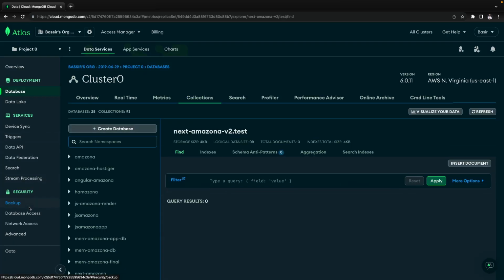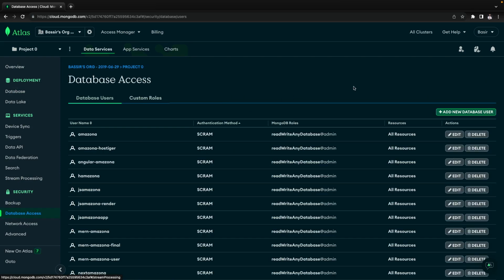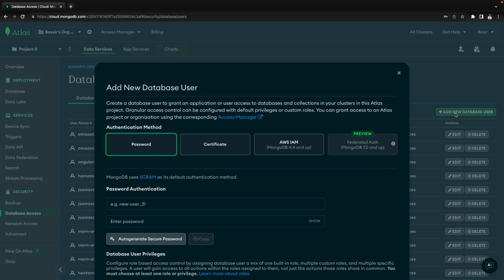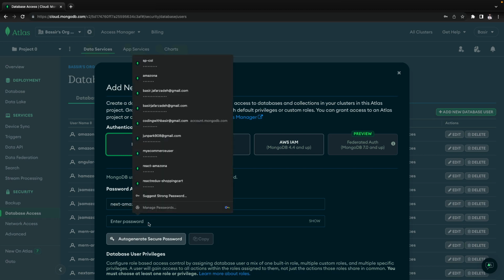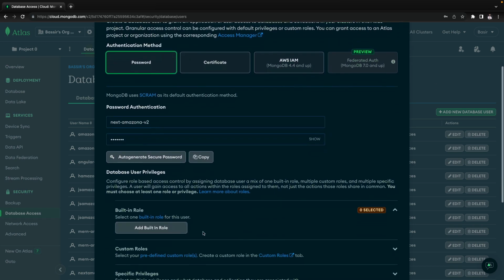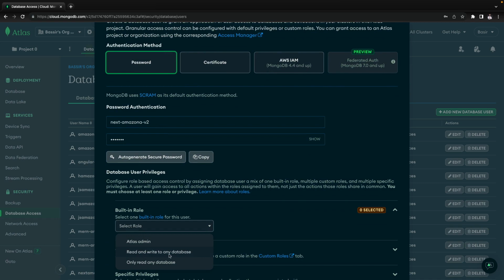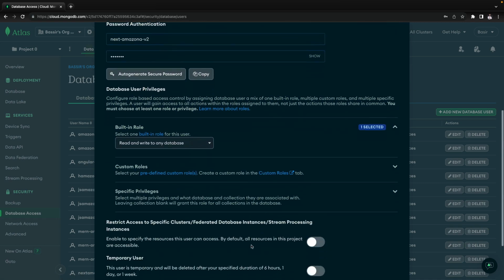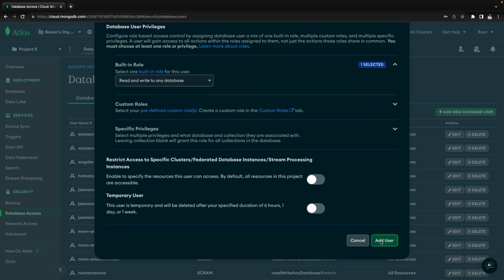Next step is creating database access, a database user. Click on add new database user, select authentication mode to password, enter username. I'm using the database name as username and enter your password. Scroll down. In the built-in role, select read and write any databases. Then scroll down and click on add user.